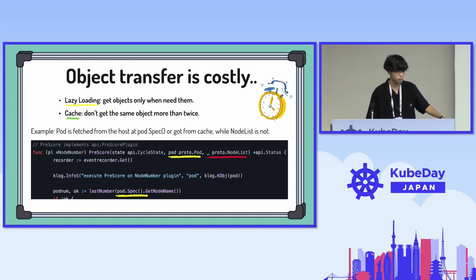Also the problem here is that such object transfer is expensive, so we need some tricks for better performance. Depending on the scheduling topic, a module may or may not need some objects, right? The framework doesn't know which modules need which objects to run. But we can just pass all the objects, because we cross the boundary. And so, to reduce the unnecessary object transfer, we implement lazy loading.